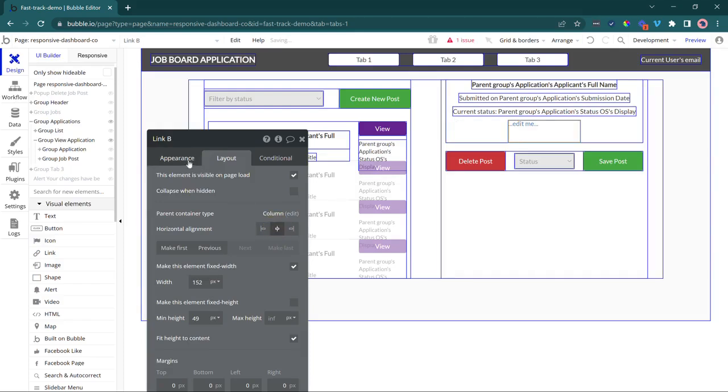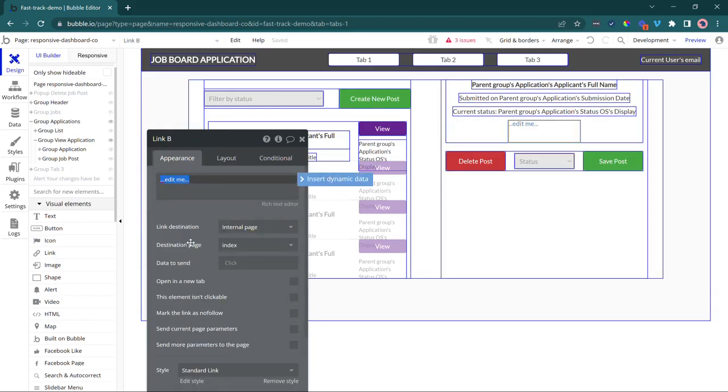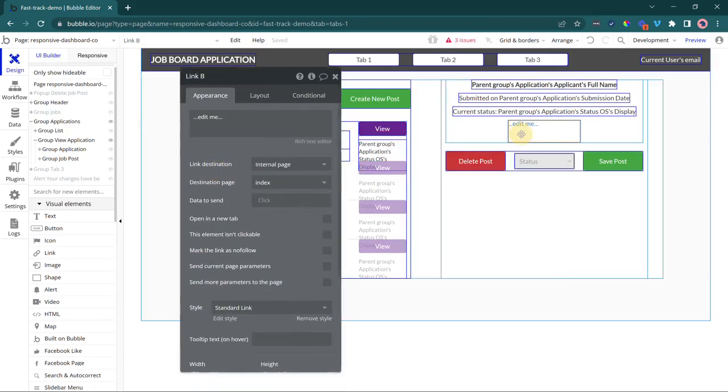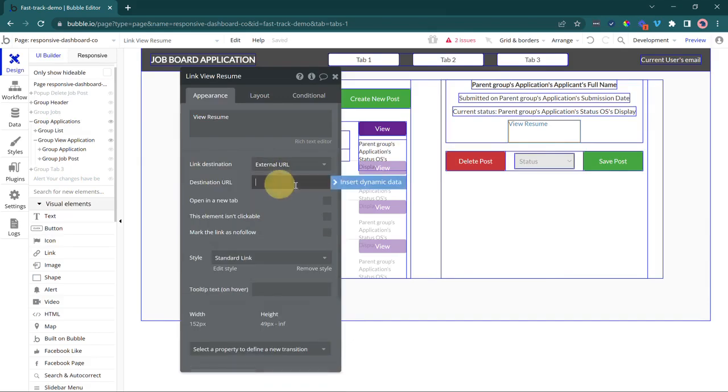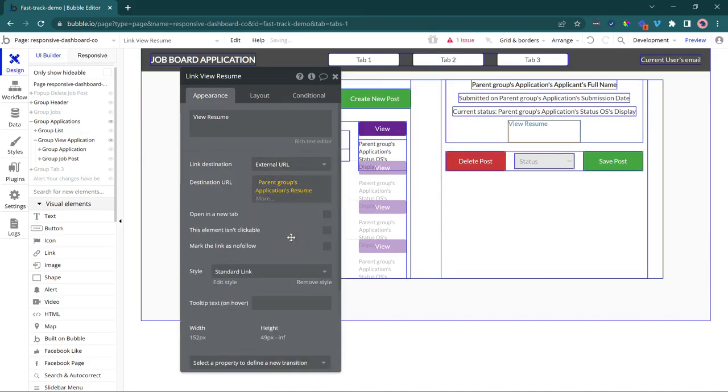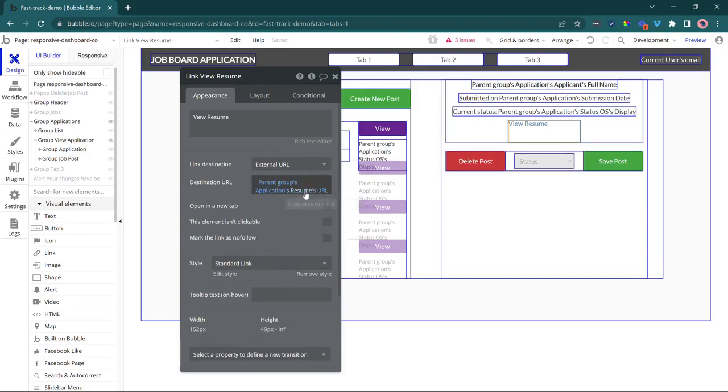I'll center it, and we're going to design this to be a little bit more like a button compared to what we did earlier with the job post, where we had a link over here to go to the page for that job post. This is going to be more of a front and center button. So we'll call this view resume, which will be the text for the link. This will be an external URL, and we're going to navigate the user to the parent group's application's resume, which is a file, URL, right? The location of that file, and we'll make this a new tab.